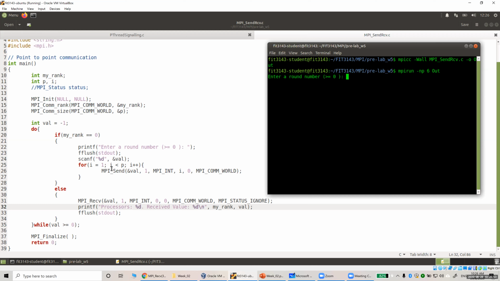So this is similar to the thread example, the same requirements, but implemented using MPI now. Let's say enter value 100. So you can see all the processors. Processor 1 receives the value 100. Processor 2, 100, 3, 4, and 5. The order is not the same. And then it says again enter a round number. So don't worry too much about the printing order. It's just a behavior of MPI.